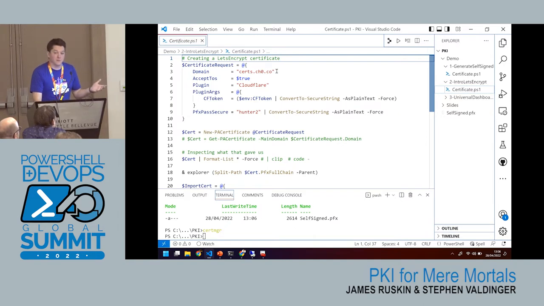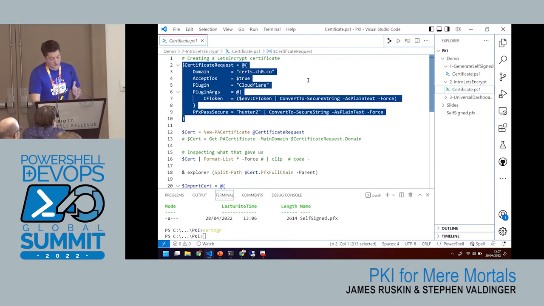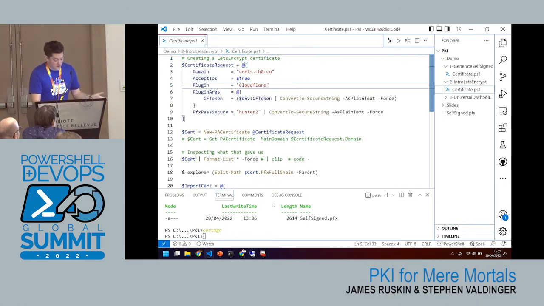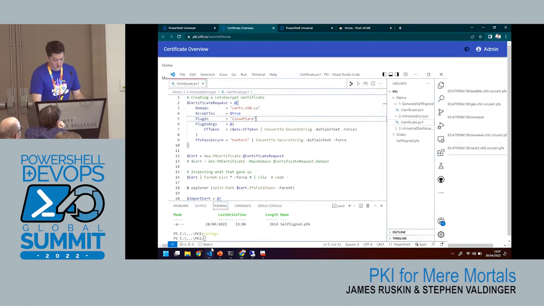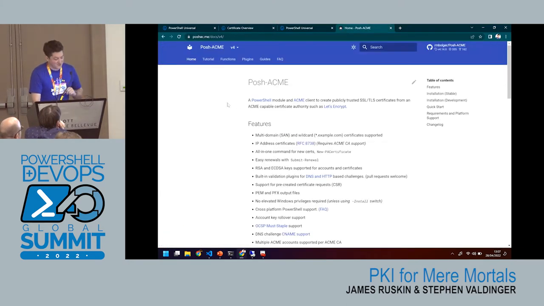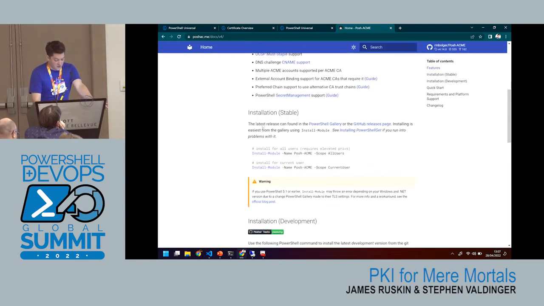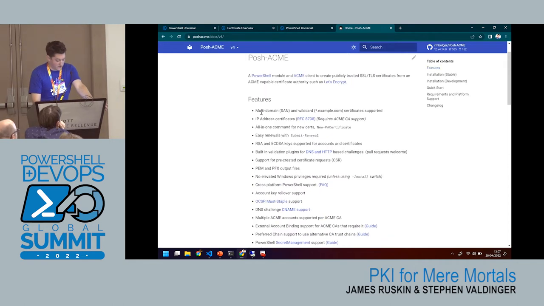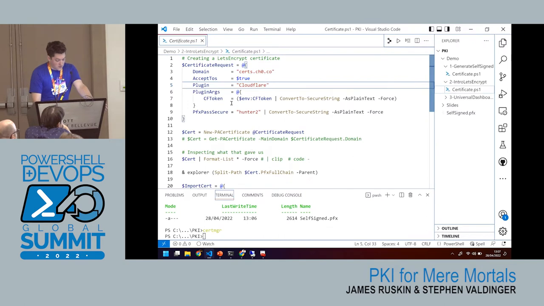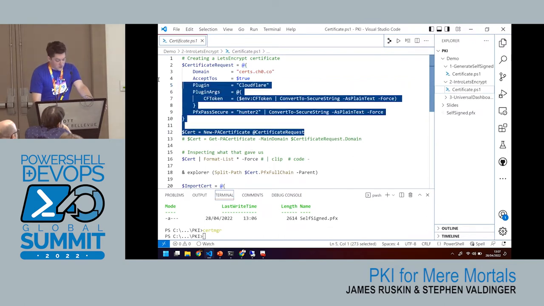Obviously, as I said, there are many arguments to be used with the various self-signed cert commandlets, but we're going to use Cloudflare in this case. There's a whole bunch of plugins you can actually use. So we've got the documentation for PoshAcme here, which is the module we're going to be using to interact with Let's Encrypt. And they have, as I said, many, many plugins for different DNS providers and the like. But we're going to use Cloudflare because that's what we're using.